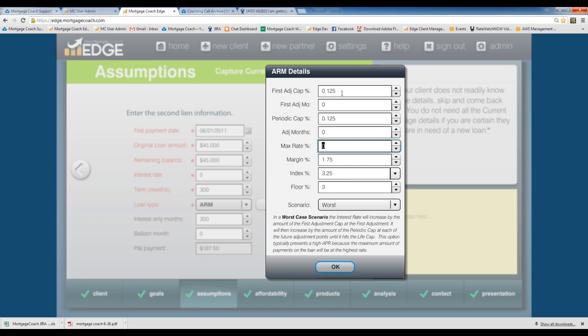Now my max rate here, let's say that I don't want to project this going past about 10%, so I'm going to leave it at 10% for my max rate. That means Edge will not increase that rate over 10. Same thing like the floor rate, won't go under 3, won't go over 10. Now the adjustment months, remember I said I wanted this to adjust 1/8 every 6 months. So I'm going to put my adjustment months in at 6 months.